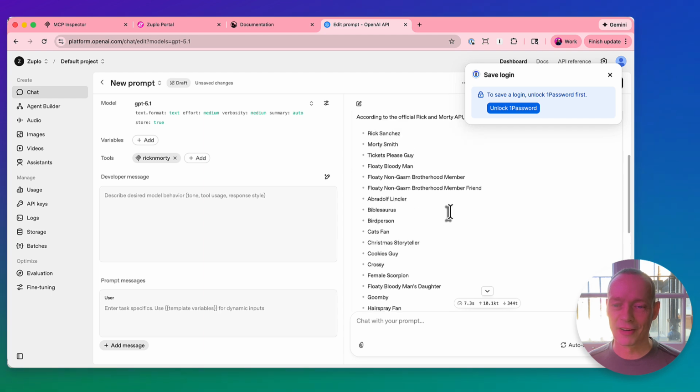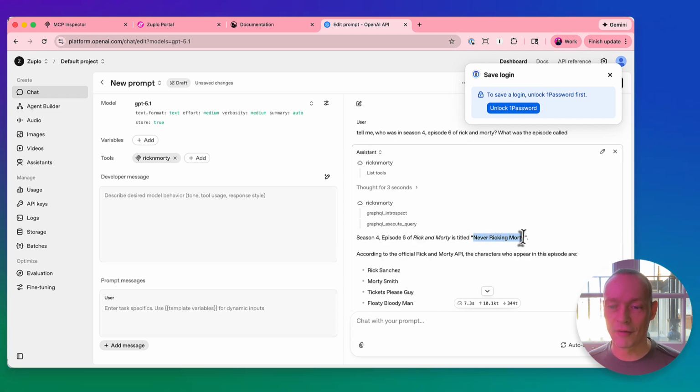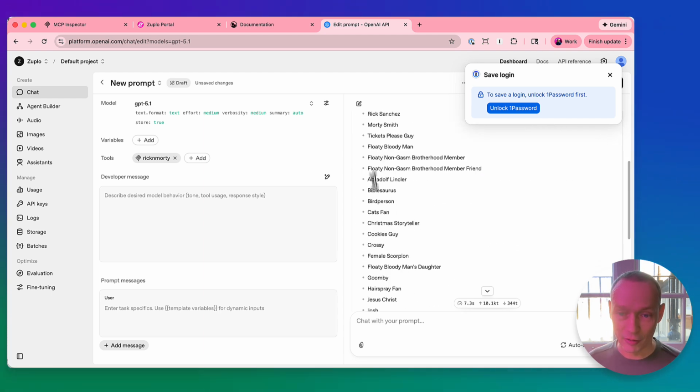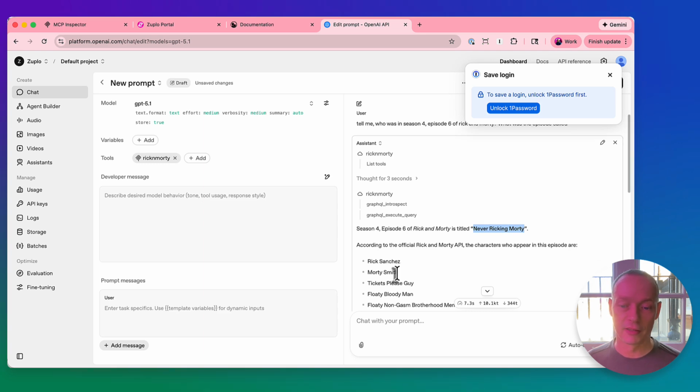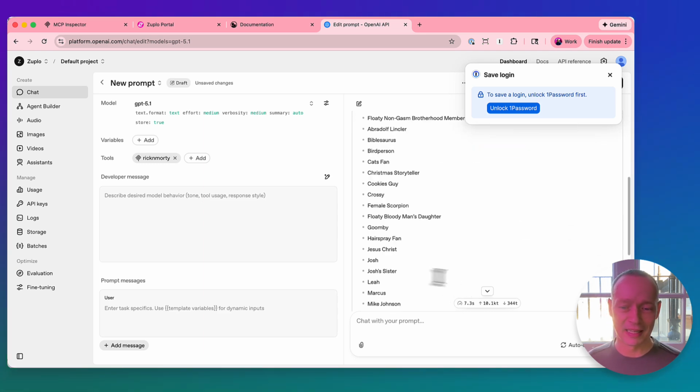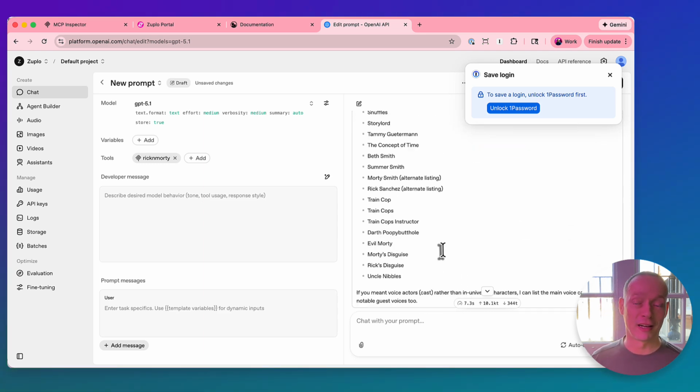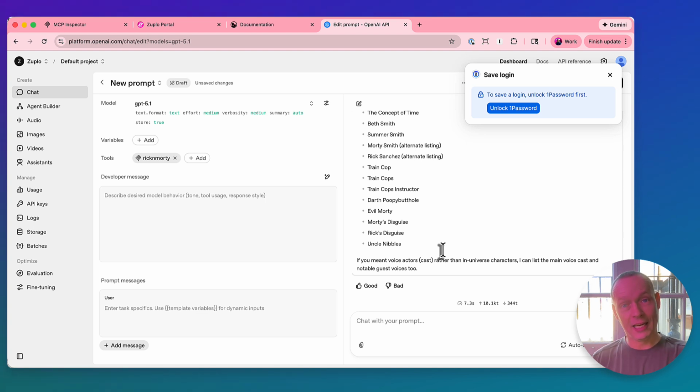A lot of data there. Season 4, Episode 6 is Never Ricking Morty. And here are the people that are in it. Obviously, Rick Sanchez, Morty Smith, Tickets Please Guy, etc. You get the idea. So that is an LLM talking to my GraphQL endpoint enabled by Zuplo's dynamic MCP server functionality.